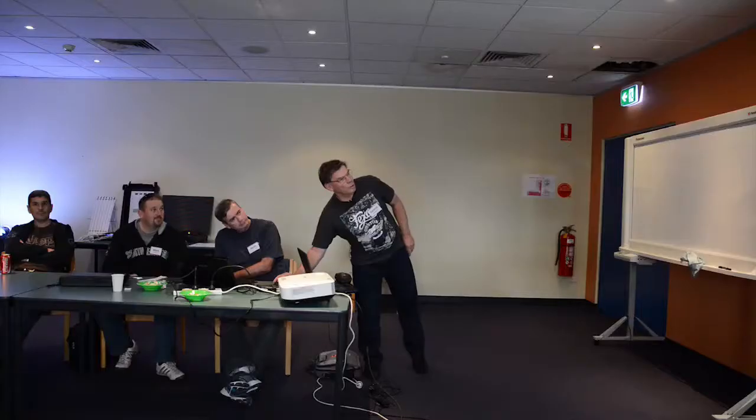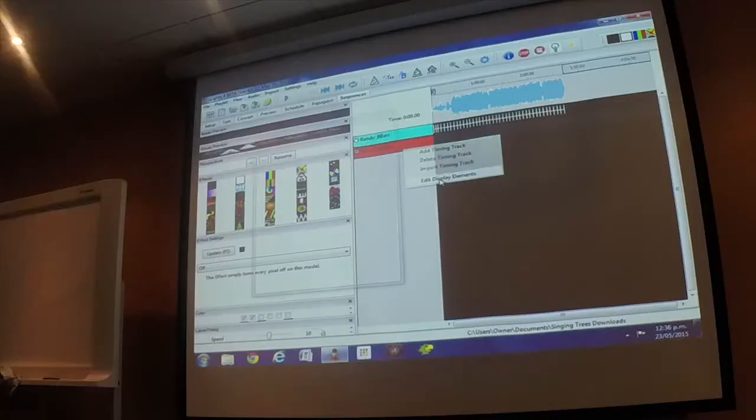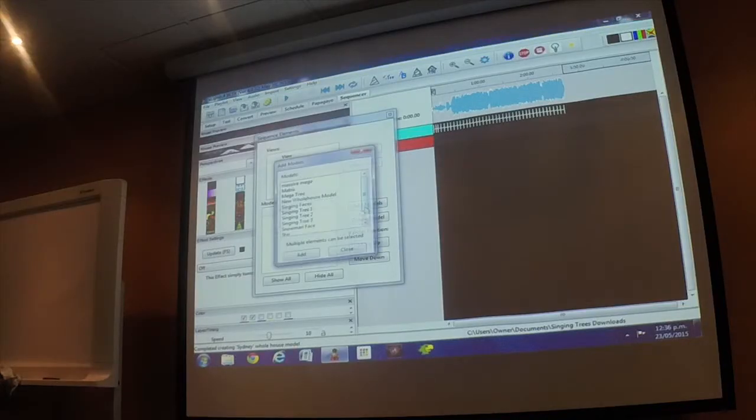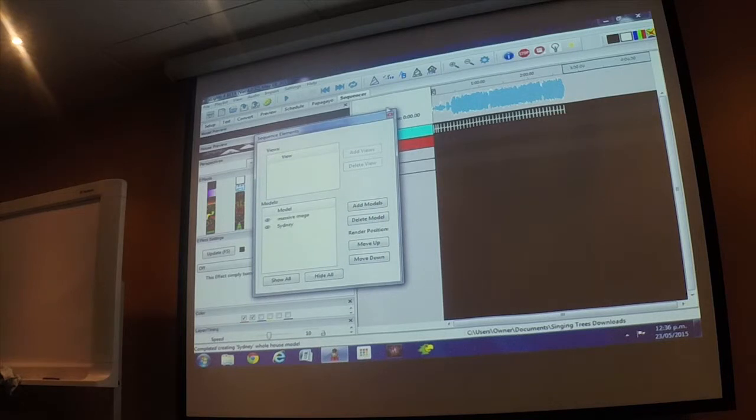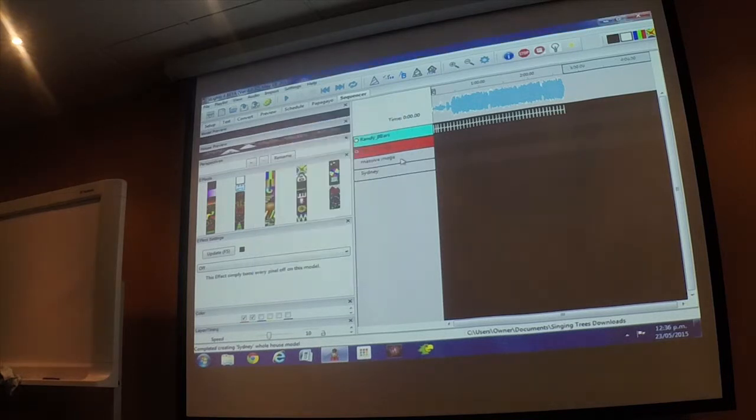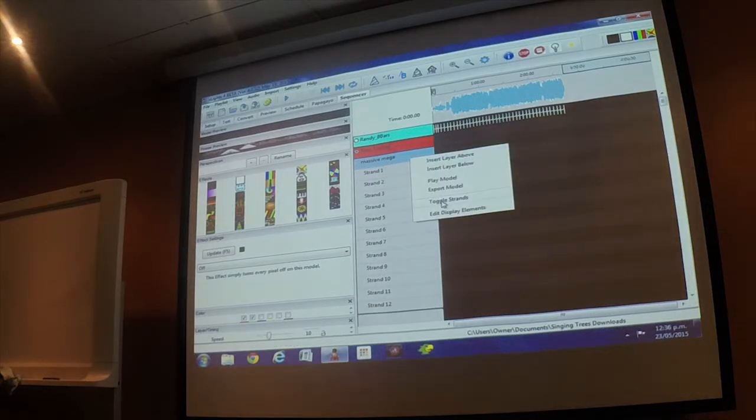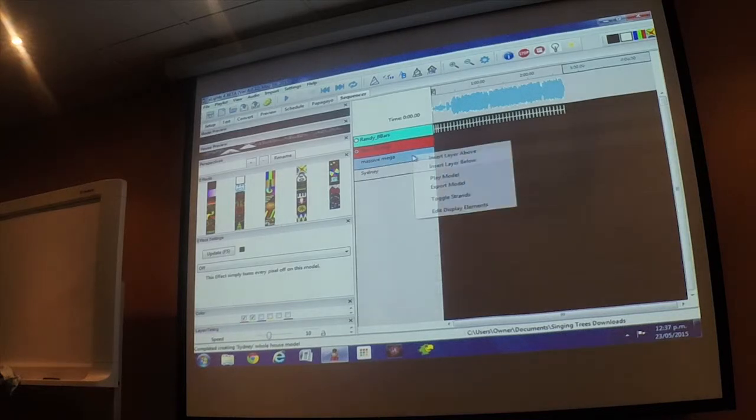So now that this has got the timing marks just for bars, I can then go into here and I can go, what elements do I want to put in there? So let's put in the massive mega tree and the Sydney, okay? Right, so they're already loaded in here. You can toggle down here, toggle your strands. You can actually open up your strands if you want to look at your strands individually and play around with them, right? So now I've got some timing marks.